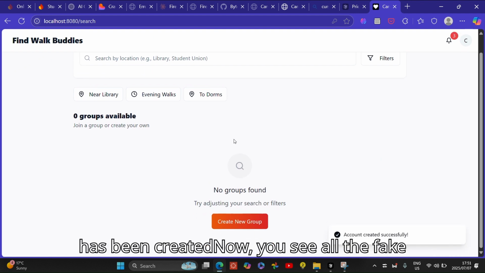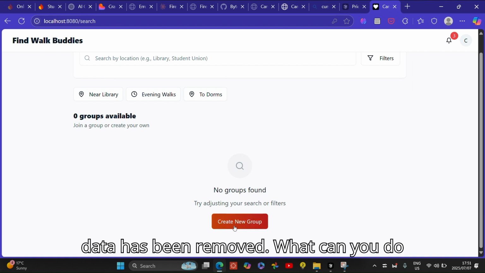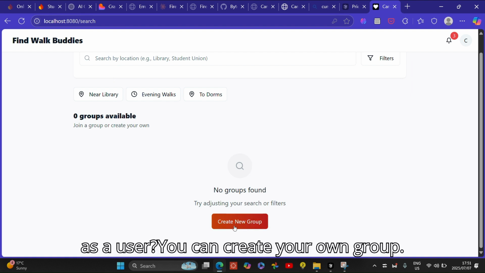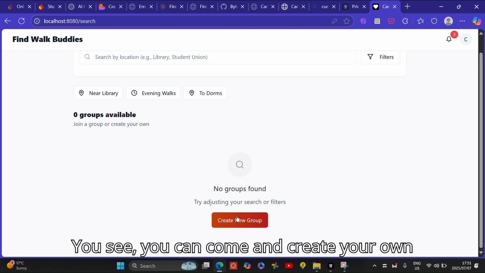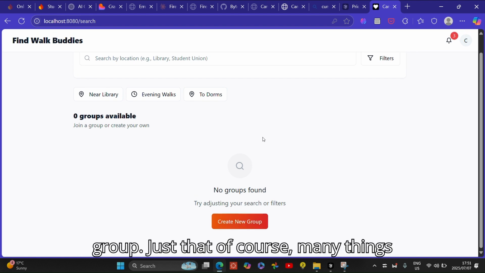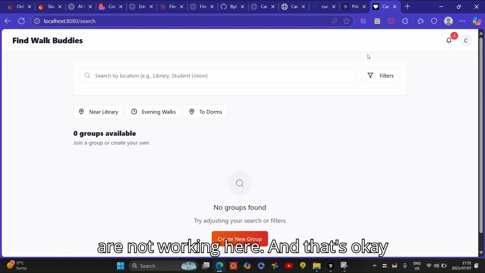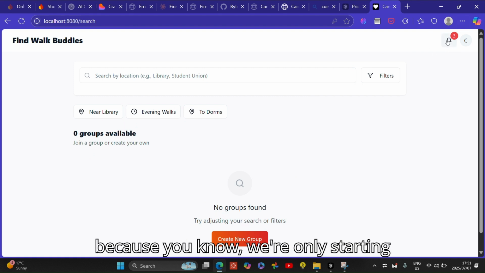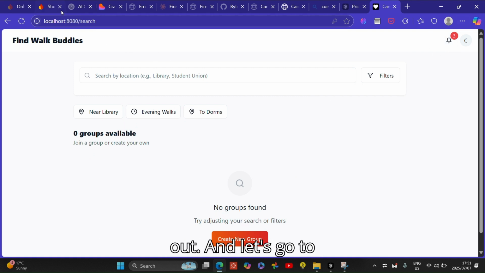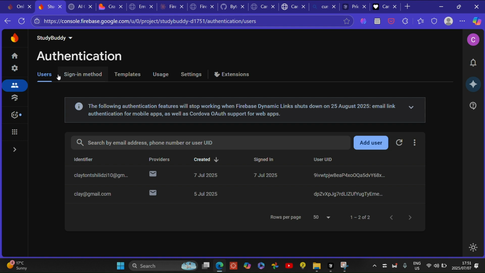Now you see all the fake data has been removed. What can you do as a user? You can create your own group. You see, you can come and create your own group. Just that, of course, many things are not working here, and that's okay because we're only starting out. And let's go to this and let's refresh.